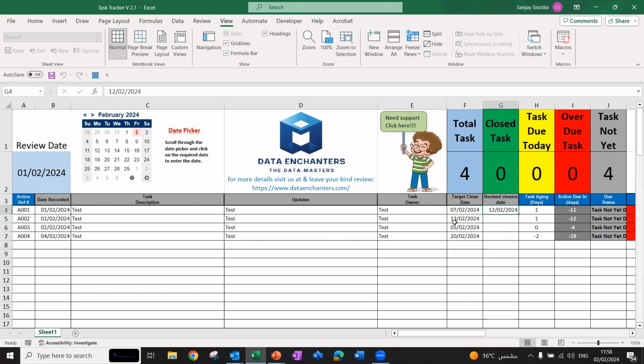Here my target closure date is 13. So again, if you change the target closure date to some other date, say I think that no, I can finish it earlier. If I change or enter 5th of February as my revised target closing date, then it is showing me that this task needs to be finished in the next 4 days.